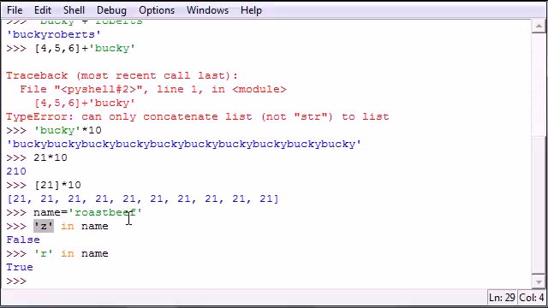if one element is in a big sequence by using the built-in keyword in. Built-in in. That's kind of interesting to say.